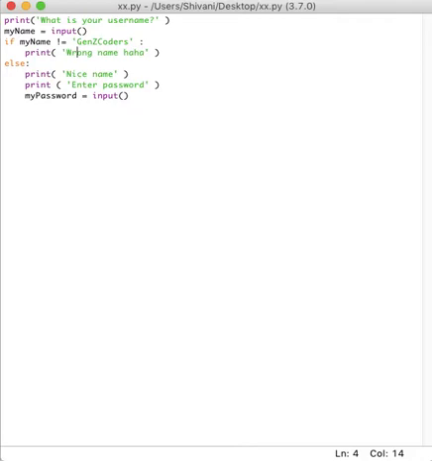If the name is equal to Gen Z coders, then do this. But if the name is not equal to Gen Z coders, then do this. But if it is equal to Gen Z coders, then say nice name. Now, let me show you another way to do this. We can get the exact same output except in a different way. Let me show you how to do this.